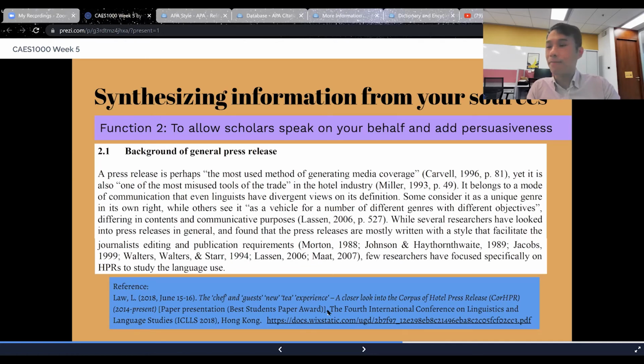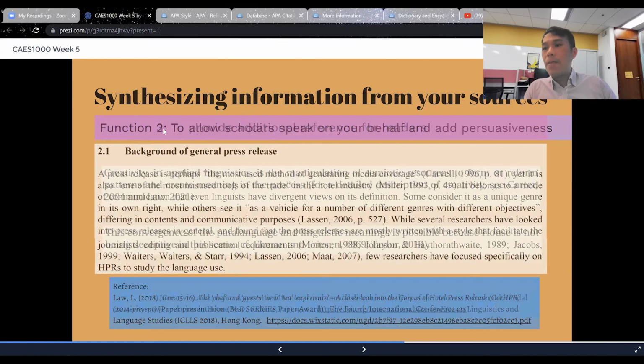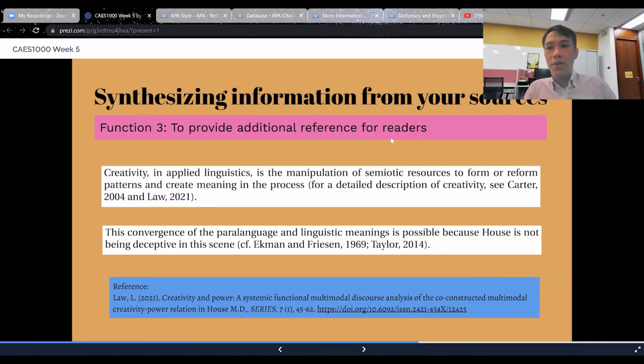Just saying. Next, function 3 is to provide additional references for readers, and you have seen how we can also use "see" or "cf." to give extra information, right? So "see" is basically telling the reader, for example, in this first line, for a detailed description of creativity, see Carter 2004 and Law 2021. So you're referring the reader to read more if they want to.